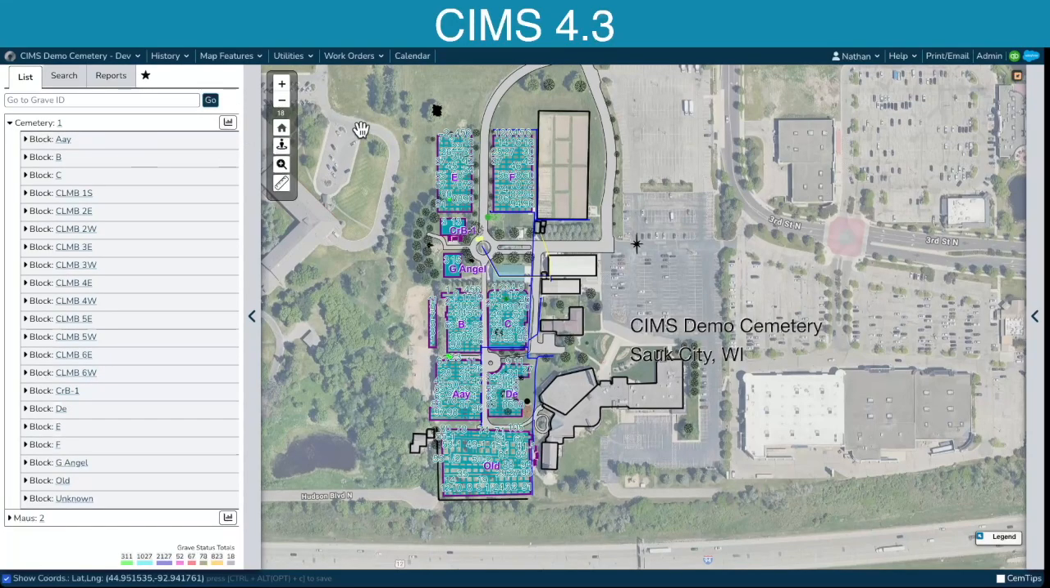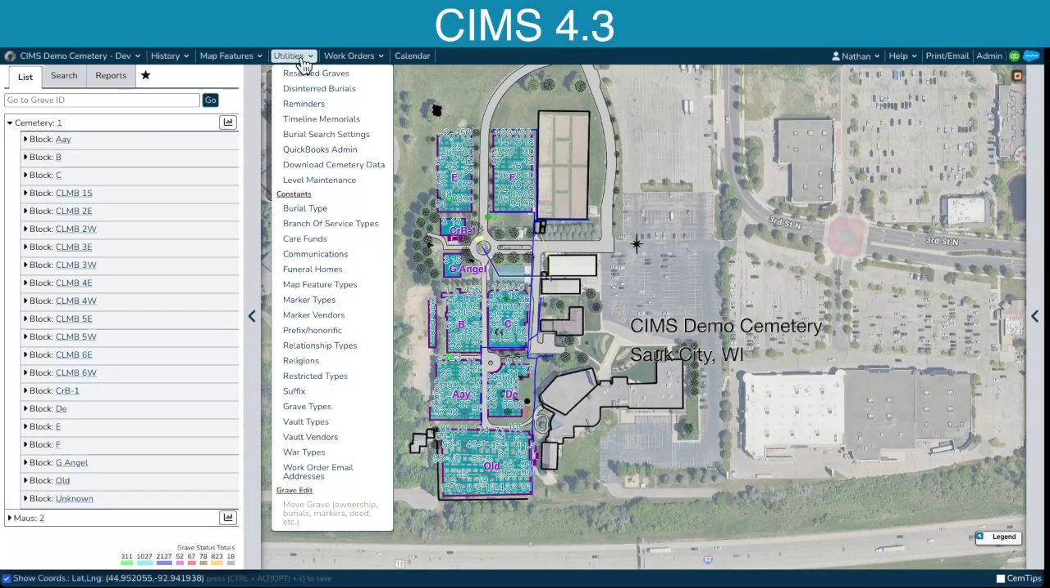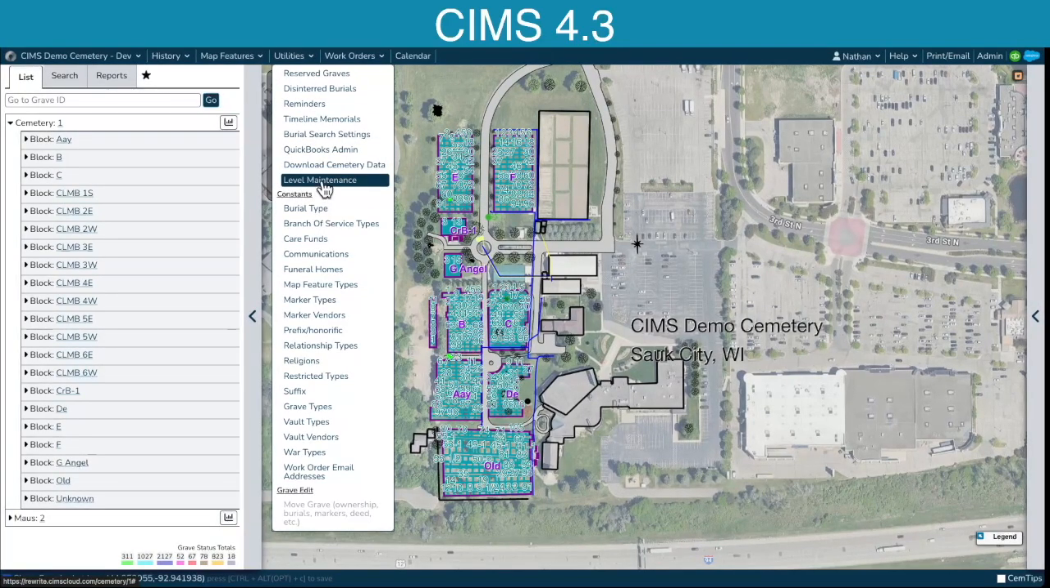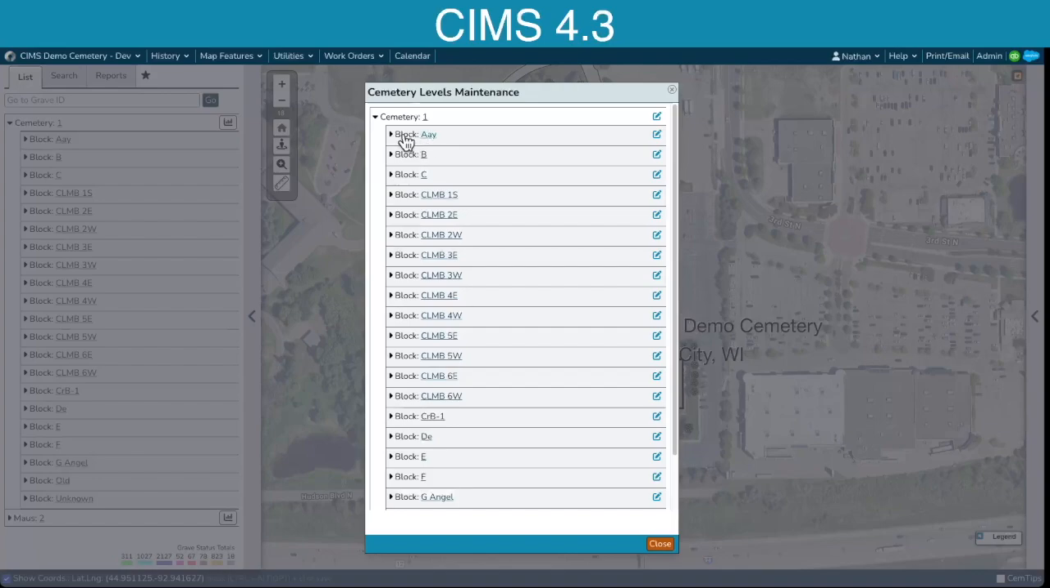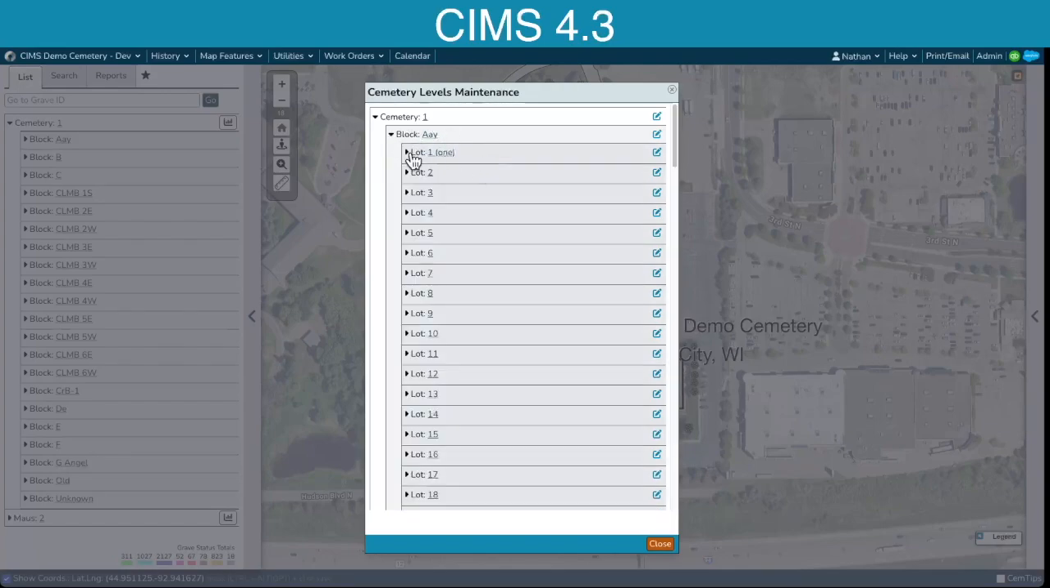So we can do so by clicking on Utilities and coming down to Level Maintenance. And in here we have our listing of levels. We can open that up, and then there's block A that we can open up and see. Even also there's a lot in here called lot with the redundant 1 spelled out next to it. So let's go ahead and rename block A to just A.